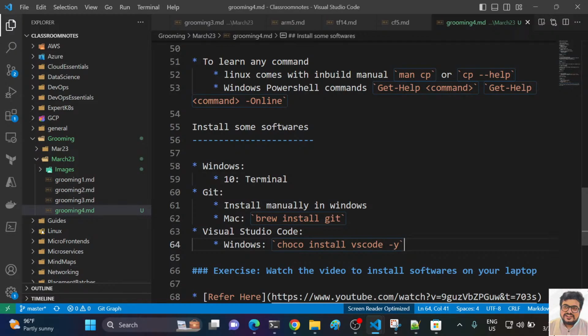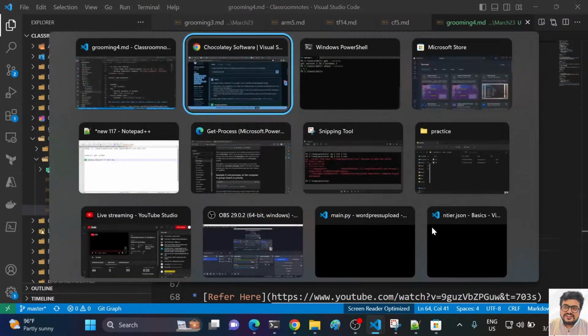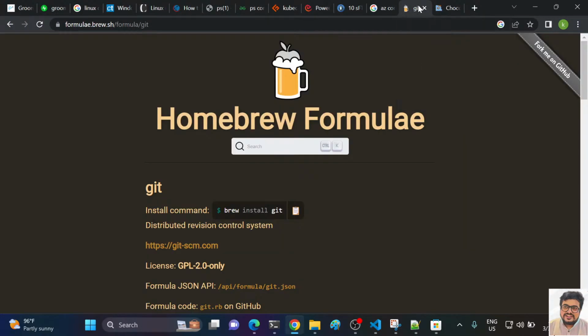Whenever you are installing, -y tells it, don't ask me all the stupid questions. My answer is yes. I have granted you everything. That is what -y means. Okay, right. So now you execute this and you will be able to see Windows Visual Studio Code.